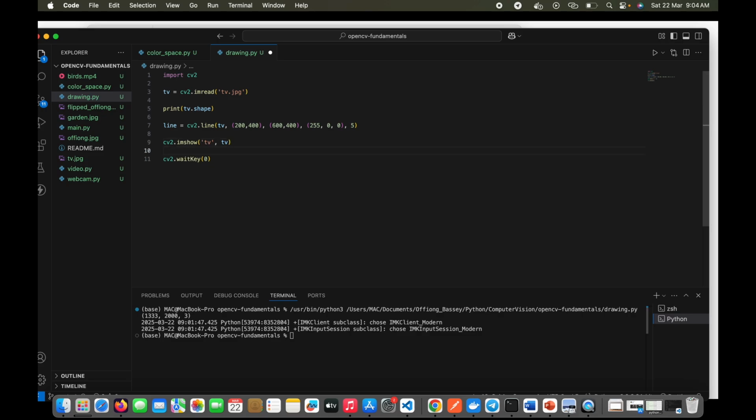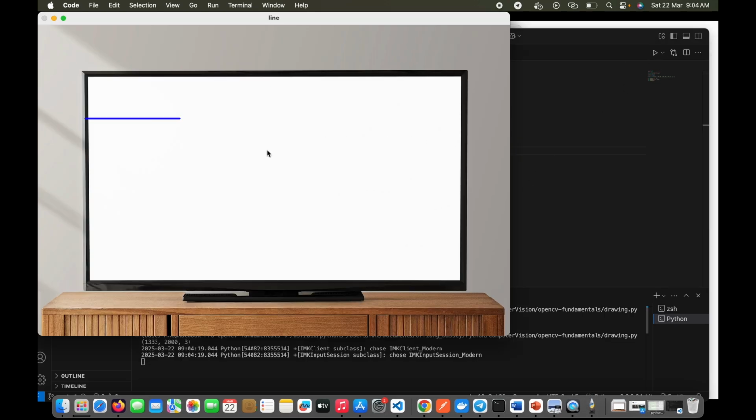Let's see how we can visualize it. cv2.imshow of our line, and over here I'm going to say line. So let's visualize our line. Oh, you see the line? This is the line, but the line touched the border of this TV. It touched the frame of the TV. I don't want anything to be on the frame. I want it to be inside the white label aspect of the TV. I don't even want it to go beyond this range.